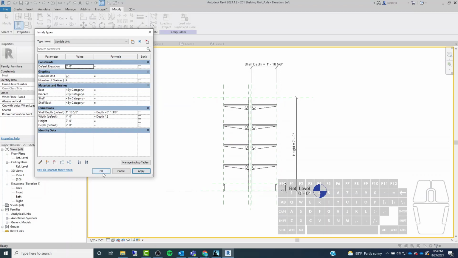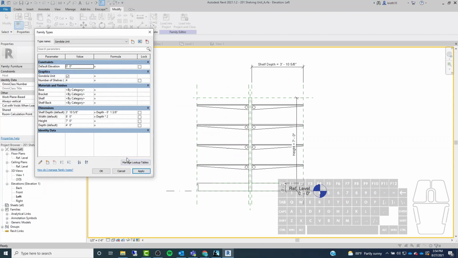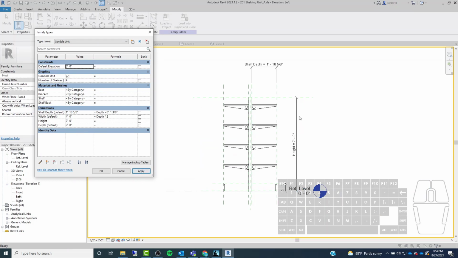Then click apply. And then if we go down here to depth and we change that value to like 4 feet, it's going to update this width now to 8 feet, like that. So let's set that back to like 2 feet. Okay, so that's our first example. And you don't have to do the other example that they do with the height. It's fine as it is.